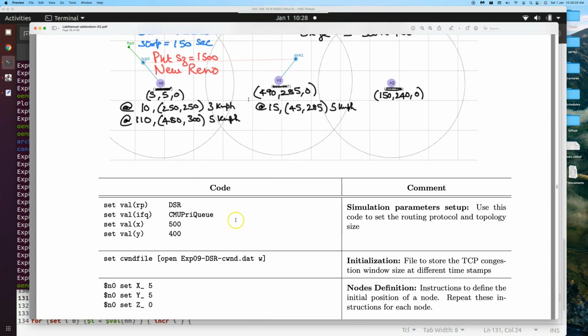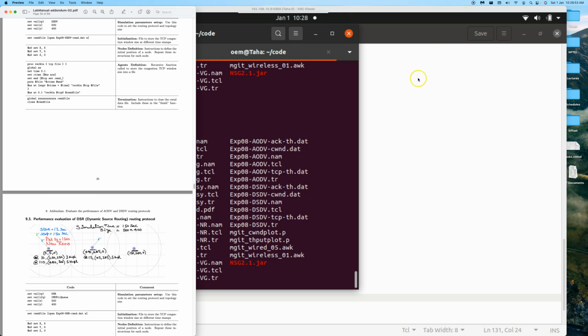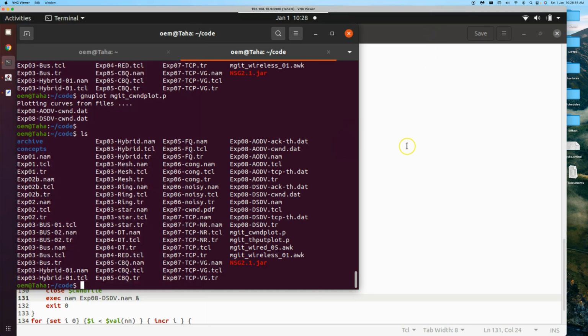And then, observing the code, inside the simulation parameter setup, we'll have to change the routing protocol to DSR. Of course, this also is very important: the queue that needs to be used should be of this type. So these are the two changes we'll have to do. Apart from that, yes, file names and all those things. So having said that, let's keep this to a side. Let's now get back to our Ubuntu terminal.